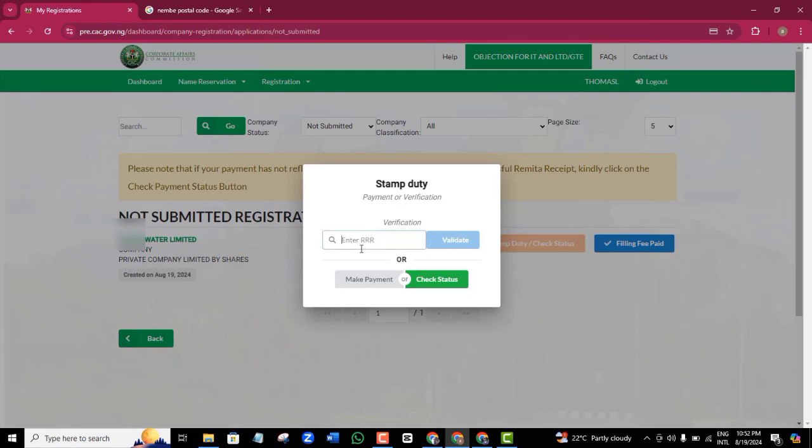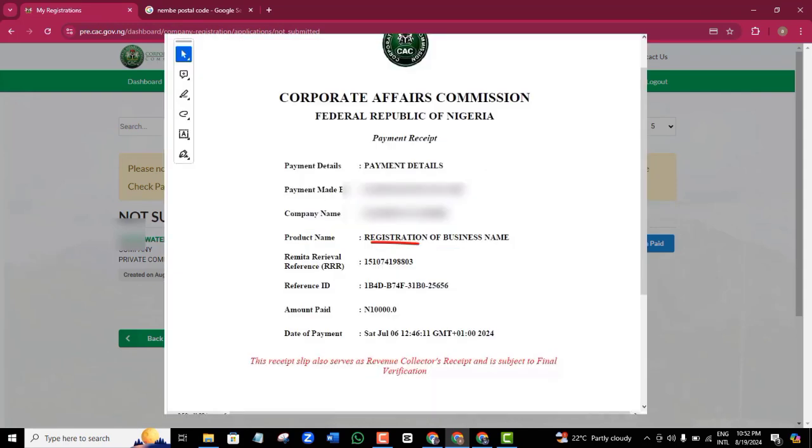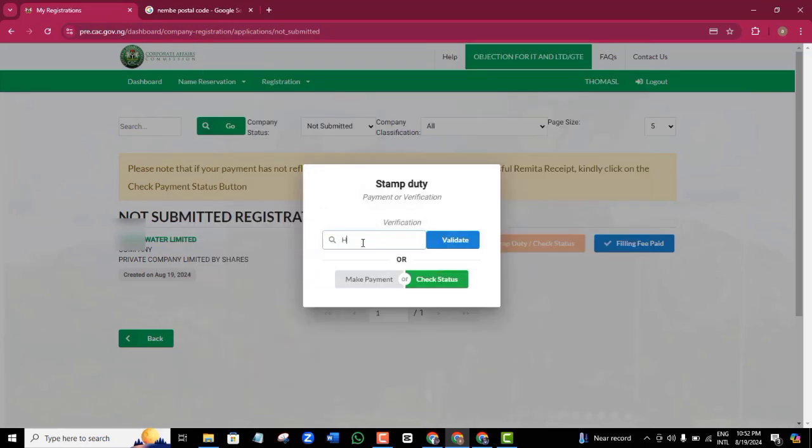Now, if you download the receipt of your stamp duty or even the main payment, you will notice that on top of the receipt you're going to see a code called the RRR code. It's a set of numbers like that. So what you will do is just come in here and input the number here. You can see here, once you input all the numbers, you just click on validate. Usually it's going to roll and check for the payment verification or validation.